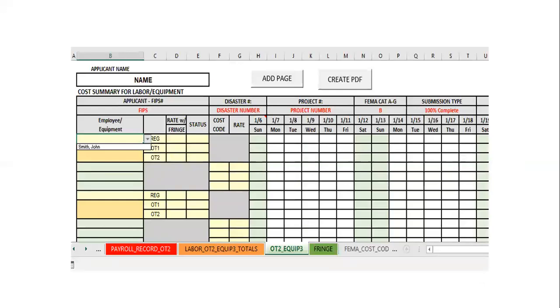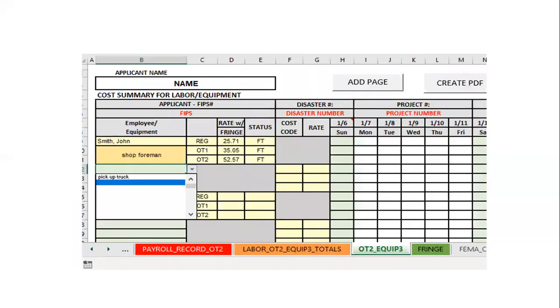Next, use the drop-down menu in column B to select the employee. Employee rows are designated in pale yellow. This drop-down menu is linked to your payroll record sheet. Payroll rates with fringe, position, and employee status are automatically populated.